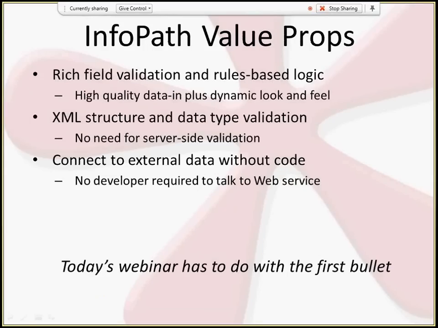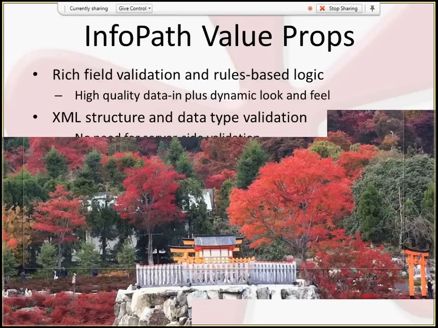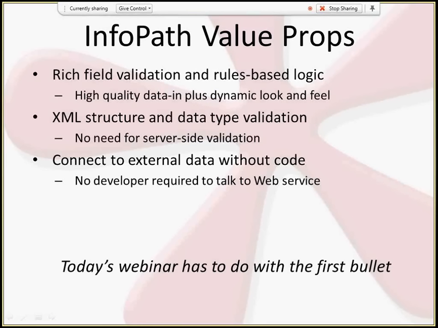So just to recap, InfoPath value props. We have these three major value props as part of InfoPath, and I really think that these are what make InfoPath better than anything else out there in the market today for electronic forms.